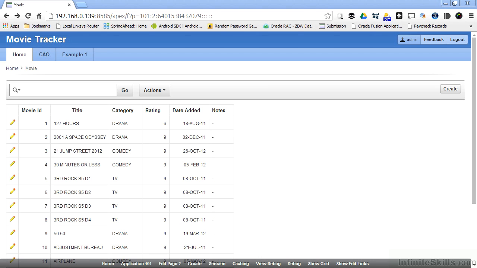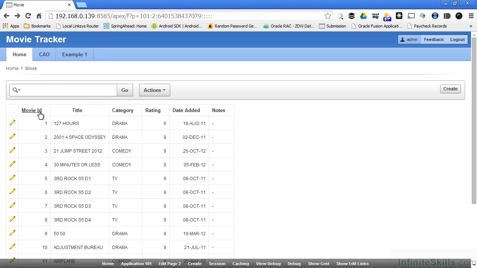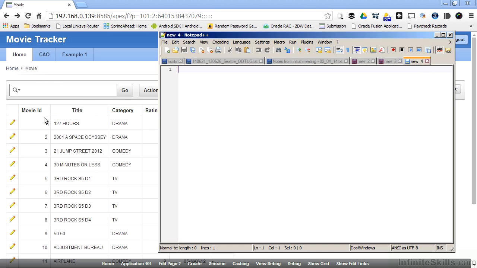Let's take a look at an example of what a typical link will look like. I'm going to copy this link. What does this link do? It takes us to another page and it pulls up the record in question that we're looking for. So if I want to pull up movie ID number 9, which in this case is the movie 50/50, I can copy this link address and I'm going to paste it into my editor. So we have an indication of what this link does.